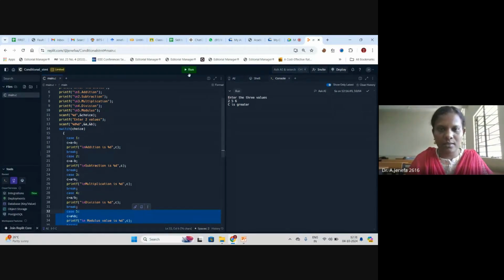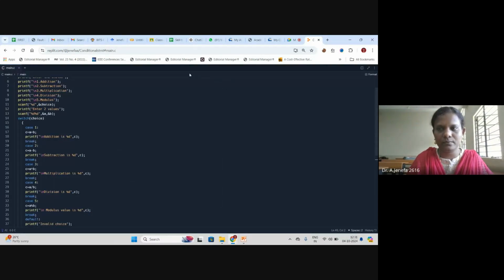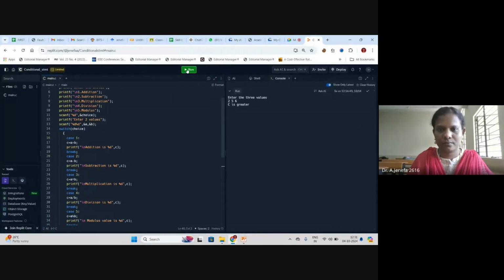Now let me run this code. Here it's asking for the choice. Now I'm going to give the choice 5. Enter two values. I'm going to give 10 and 5. See, the modulus value is 0. What is the modulus value? It gives you the remainder value.